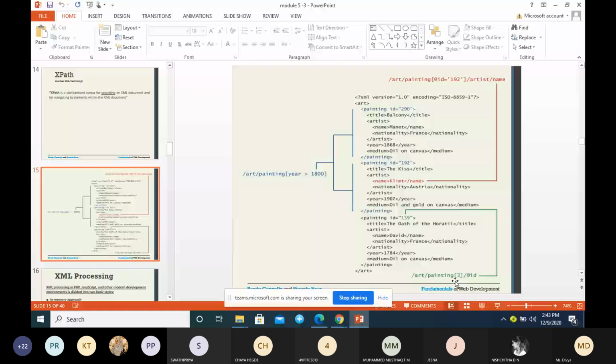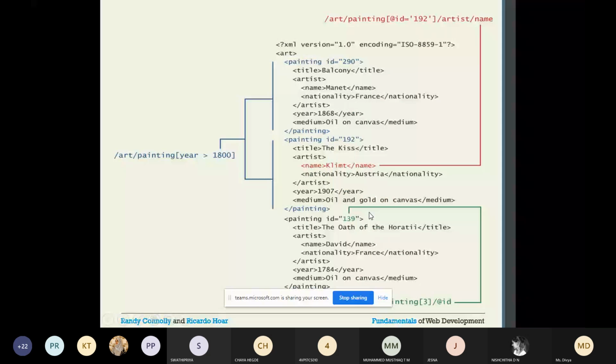In the first example, what we are trying to get is the painting which has the ID 192, the one which has this ID. And what do we want to fetch? We want to fetch the artist, just the name. That is what is written in red color. So this is what you can fetch from the XML document. I'm not interested in anything else about ID 192, just one field, that is name.